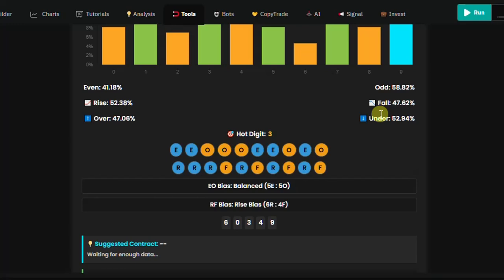The other trade types, of course, you can trade even odd, rise and fall, over and under. And rise and fall, even odd, they normally have very good returns. So if you concentrate on that, you can hit your take profits very fast.